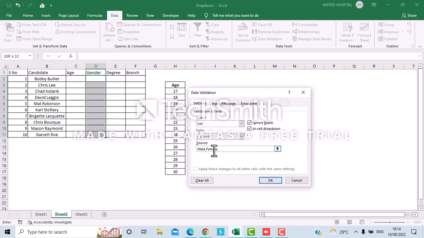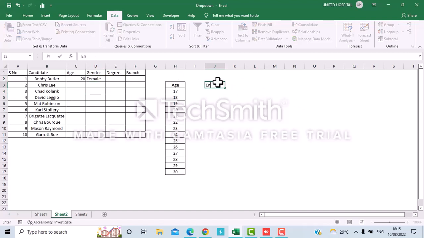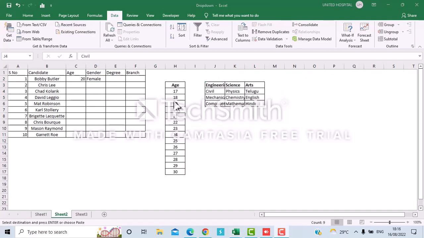Male, female, and I'm giving it as other. So from this, I'm selecting an age. Here I'm selecting a gender. So for the degree, I'm going to create degree details over here. So these are the degrees that I have created.